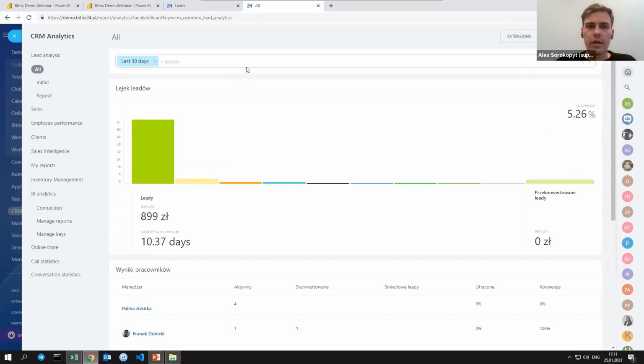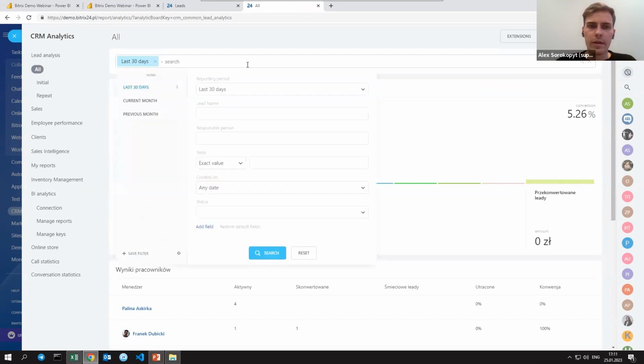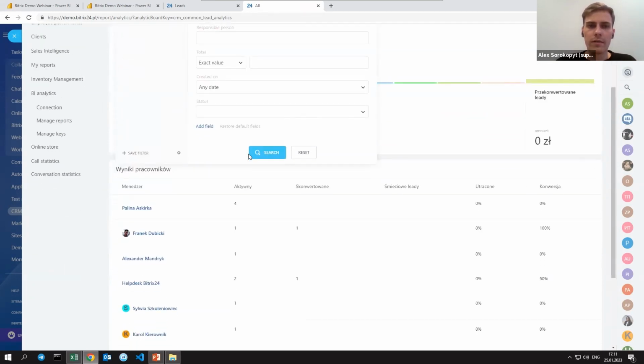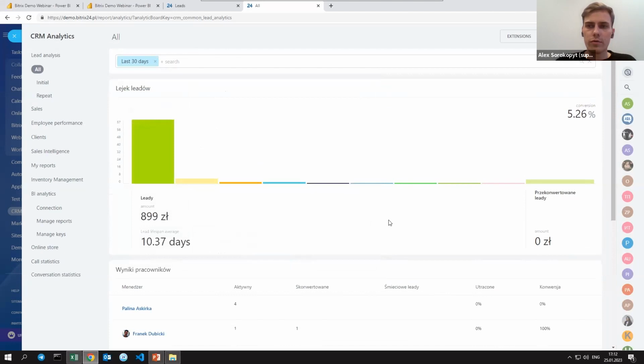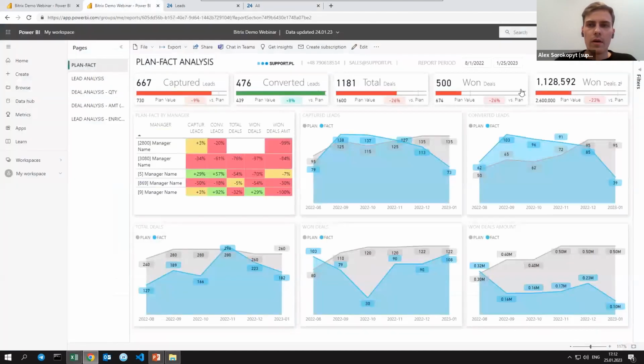If you need to filter the data, you need just to go to the filter panel, open it, then find the necessary fields, type something in it, and if you need to redo it, you open the filter panel again and redo everything again. Now I would like to show how the same leads analysis can be performed with Power BI.